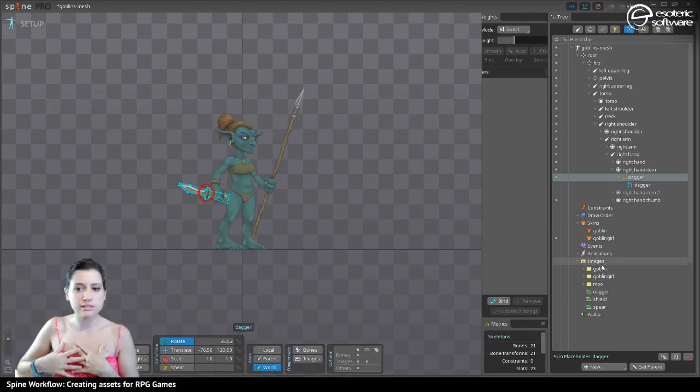That's what I would do, at least. So I have a nice folder for my weapons, another nice folder for a skin, another nice folder for a different skin, and so on and so forth. So that's what I would do.